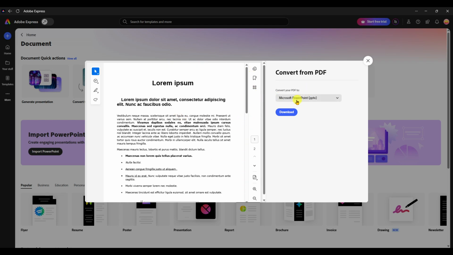It's a good idea to keep a copy of the original file in case you want to compare the layout later. Look for the Format dropdown in the converter. This menu lets you pick the output type. Open the dropdown to see the available formats. Choose Microsoft Word as the destination format. The .docx option gives you the best compatibility with modern versions of Word and other editors.